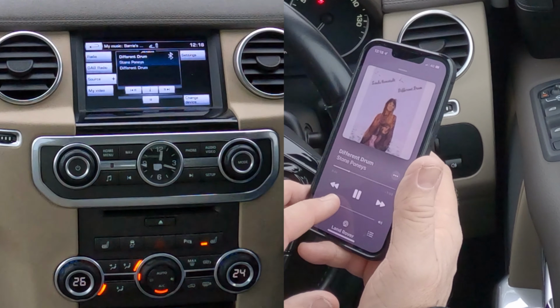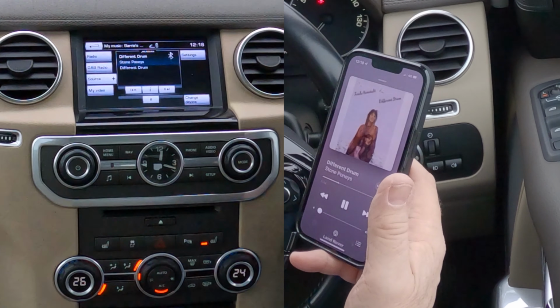I'm going to turn that up. That's it. That's how you stream audio.